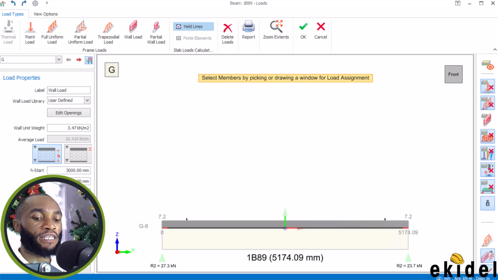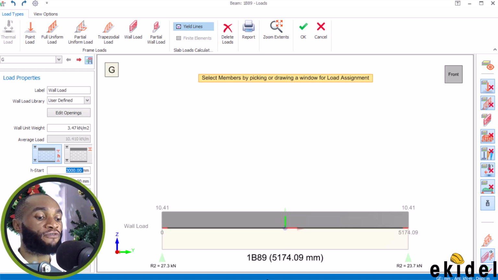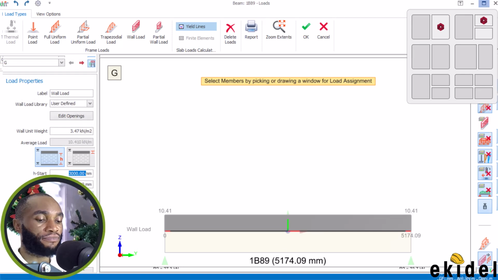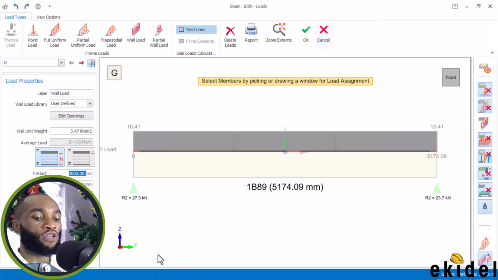Now on this place, I'll come here and define my wall height, knowing that from our CAD file it is 3.4. But with 3.4, you have to consider one thing, which I'll show you just now.